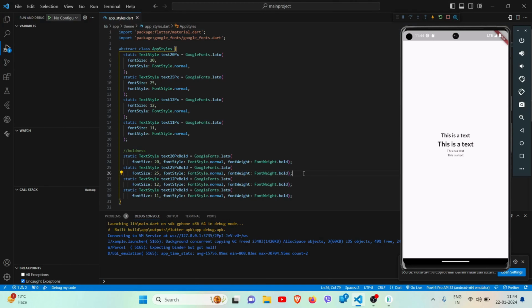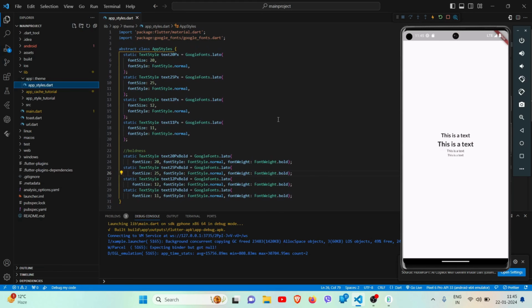So hello coders. In the previous video we talked about the app styles, right? In app styles we have our custom app styles in our application. In this video we are going to talk about the custom app colors in our Flutter application, and later on we are going to integrate them into our app styles for the text.